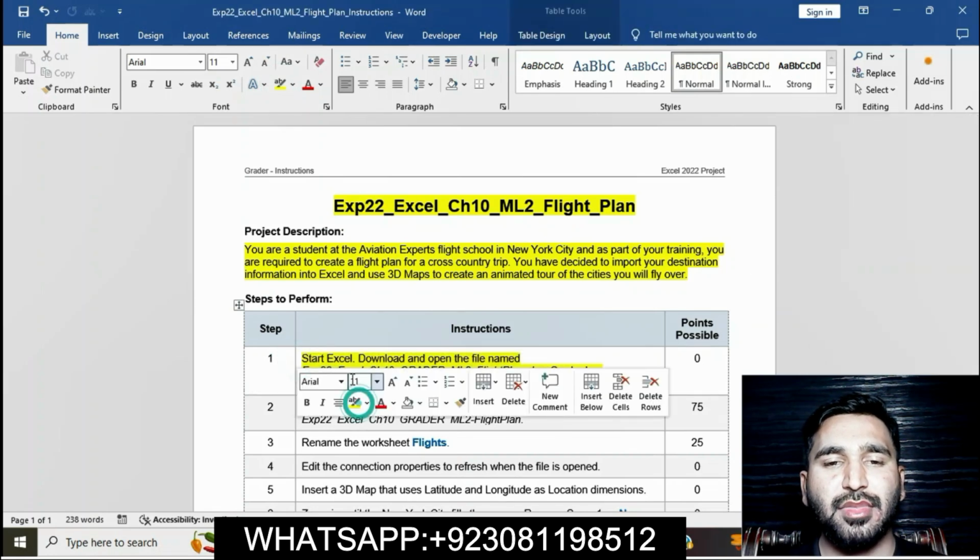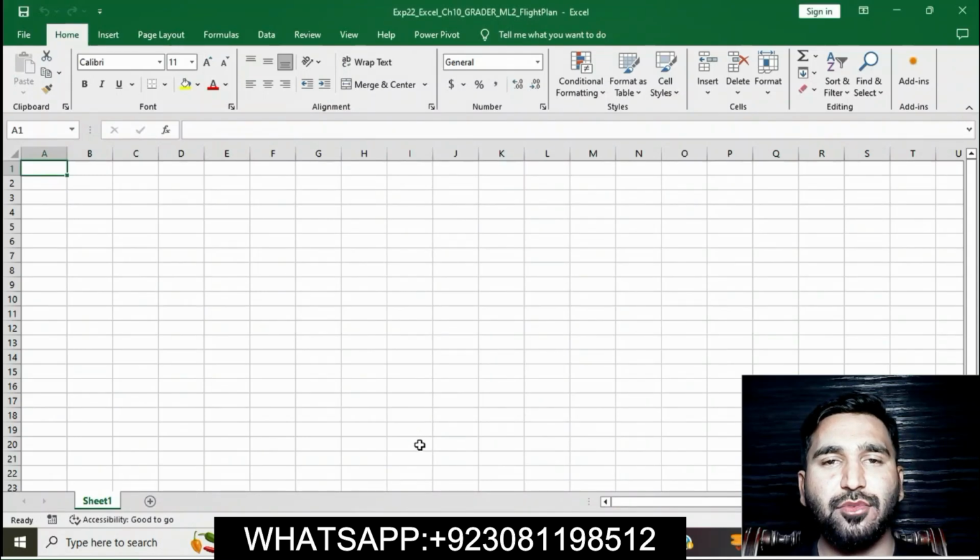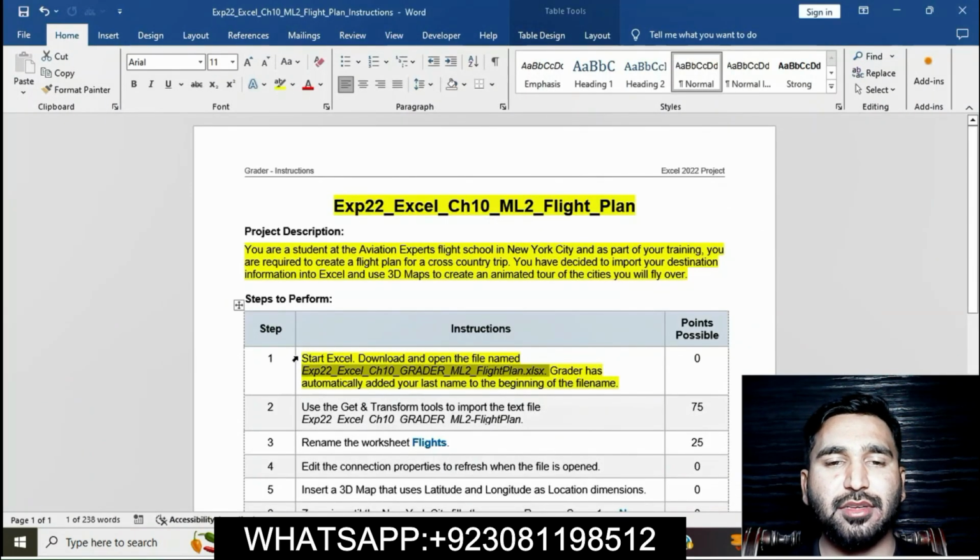In question number 1, start Excel, download and open the file named XP22 Excel Chapter 10 Grader ML2 Flat Plan.xlsx. Grader has automatically added your last name to the beginning of the file name. Basically in this question we will have to download the Excel workbook from the Pearson IT dashboard. You can download this file easily from your Pearson portal. I have also downloaded this file from my Pearson portal, and you can see this is my Excel workbook. I have done the first question of this assignment.